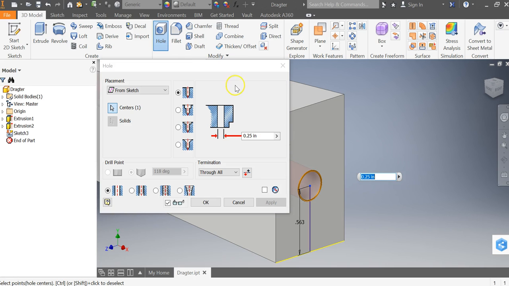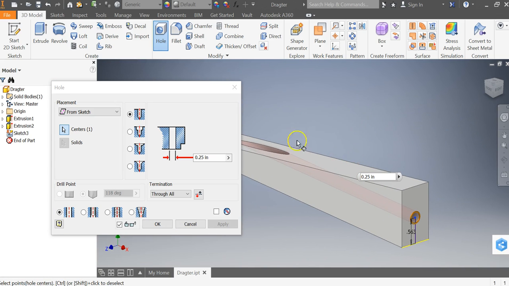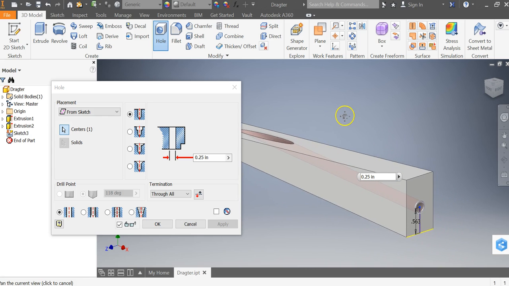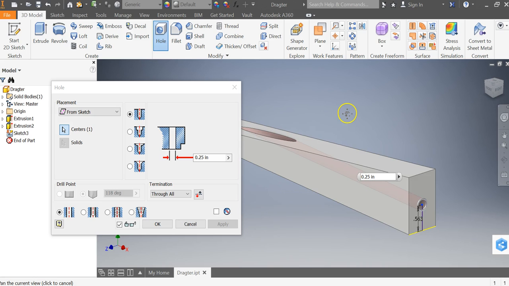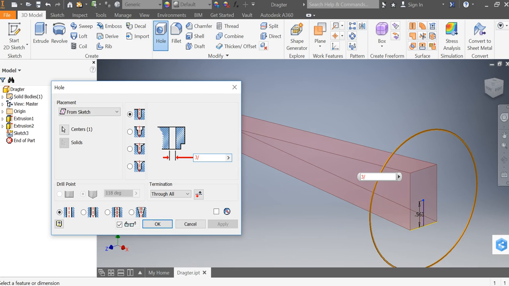So I tap on it once, and if I move this around, it's showing me a preview of where the hole is going to be. Now the hole is going all the way through, but I do not want that. The hole does not go through all of my piece of wood. It actually goes only 3 inches in. And the diameter of the hole is 3/8 of an inch. So right here in this section, I can put the diameter of the hole. So I said it was 3/8 of an inch, so I type the number 3, forward slash, and an 8.